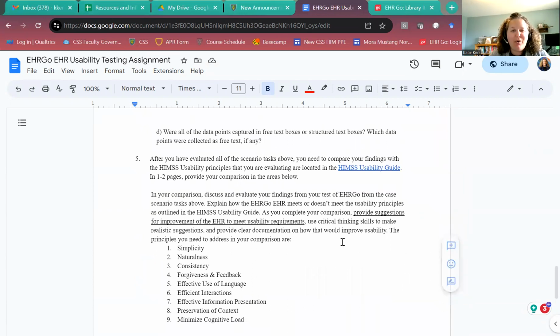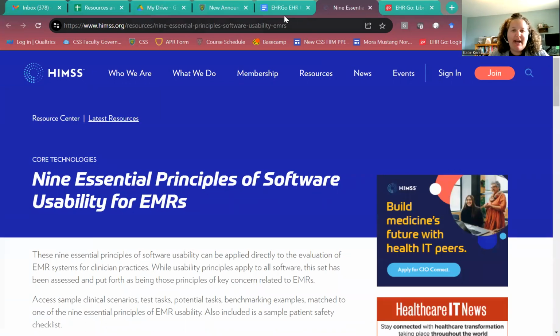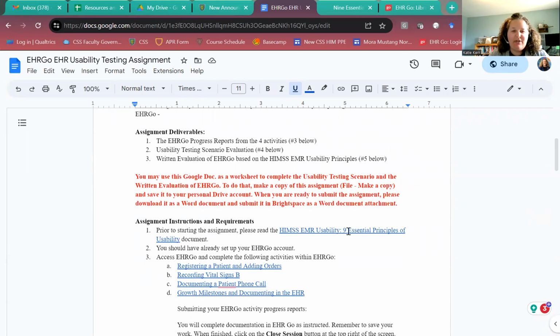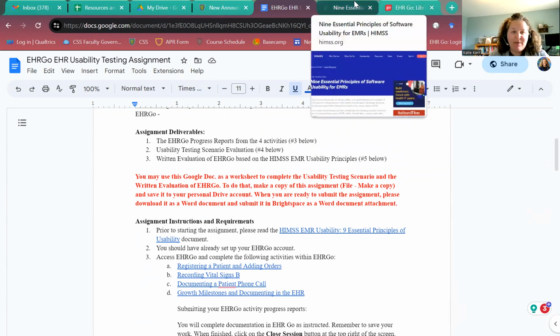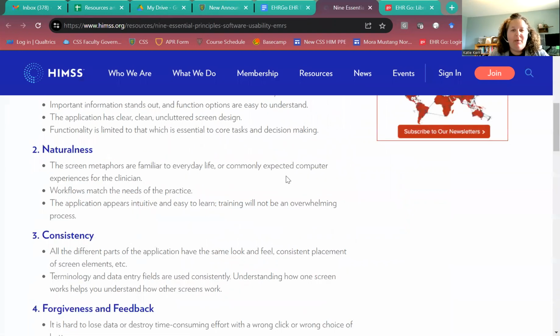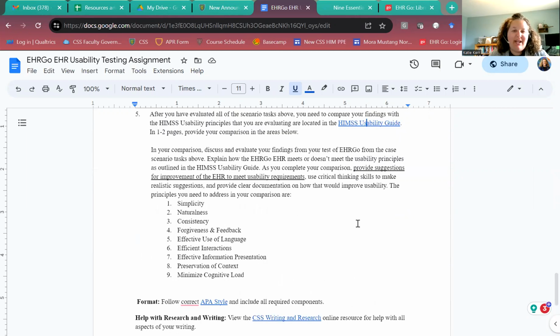So what you're going to do is pull up this HIMSS usability guide. And this actually would be something that I would recommend. I think I have a note of it here: actually read this. Yeah, it's linked right here too. Before you even start the assignment, just so you have an understanding of what the usability principles are and what makes an EHR usable. Okay, so there are 9 of those. I won't go through them. But what you're going to do is basically compare the EHR Go system to those usability principles.